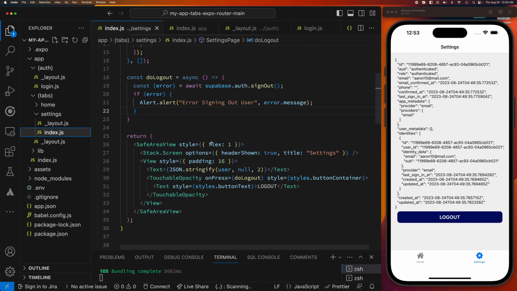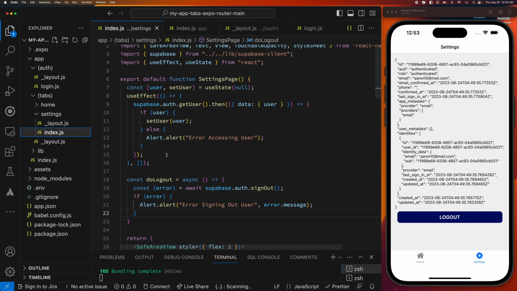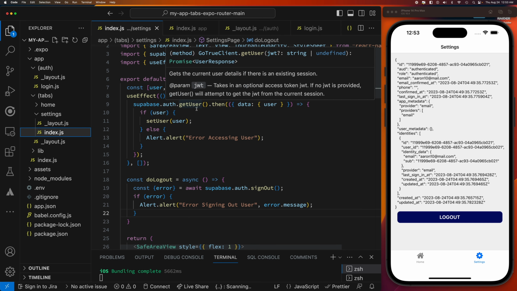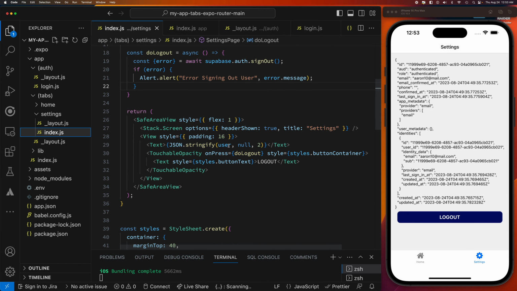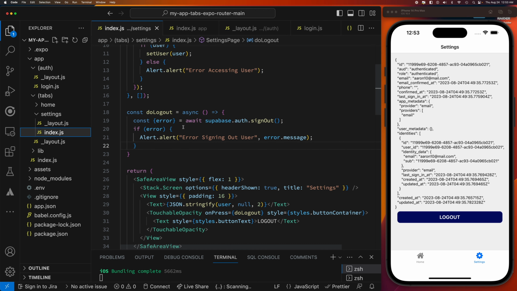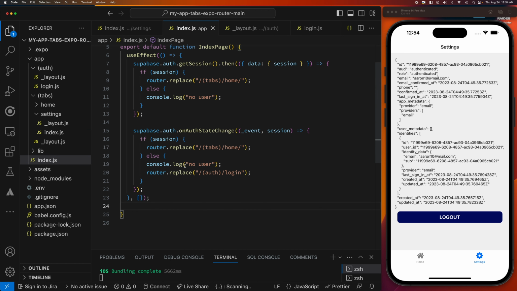We are getting the user information. Once again, using the Supabase client, we are setting our state with the user, and then down here, we're stringifying it so we get this UI to see everything that's there. We've added this logout button. The logout button calls do logout, and then it calls the Supabase auth signout. If it gets an error, it alerts. Otherwise, Supabase auth will know the session is over. If the session is over, based on the code that we have in our index app, no more session, it redirects the user back to login, and that's what you got.